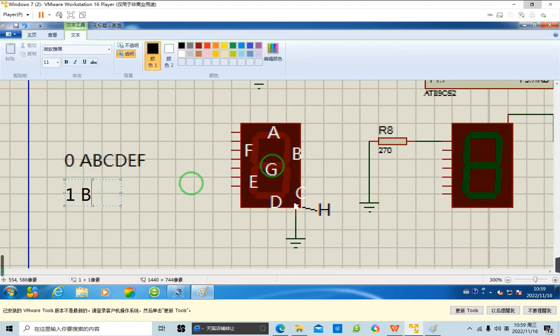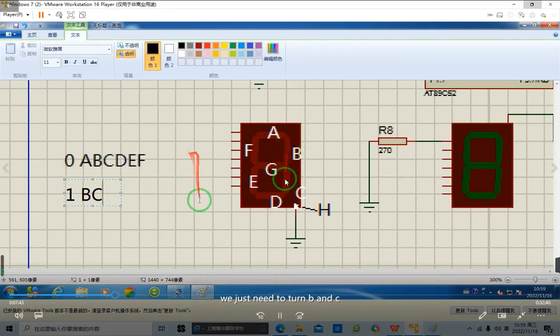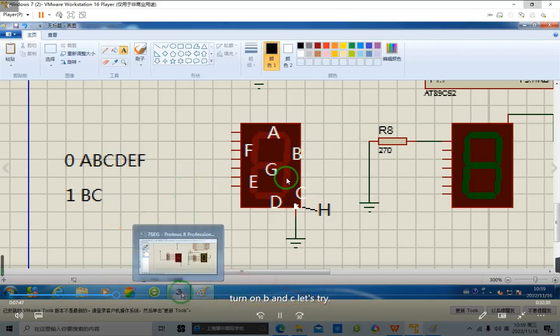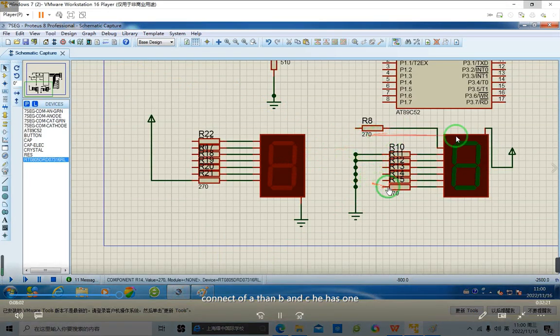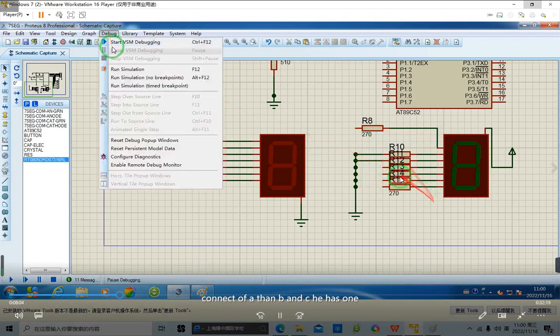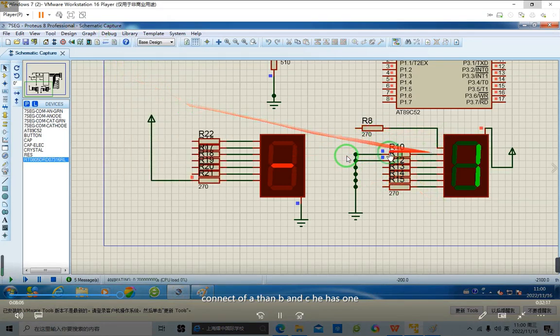For number 1, we just need to turn on B and C. Let's try. I just connect B and C. Disconnect A, then B and C. Yeah, here is 1.